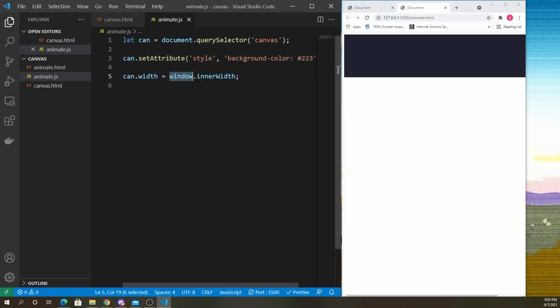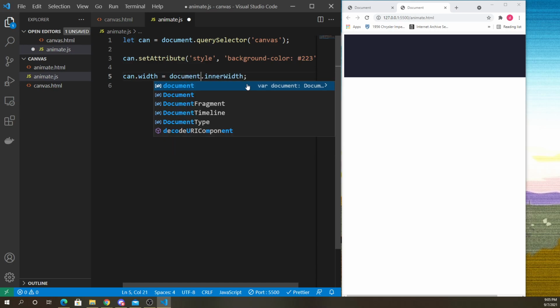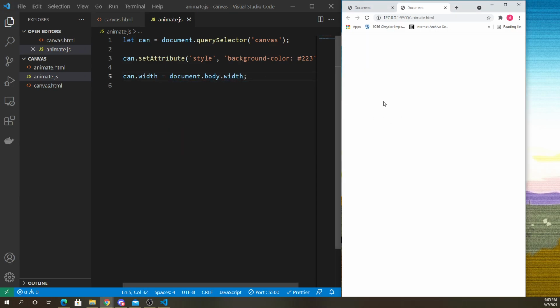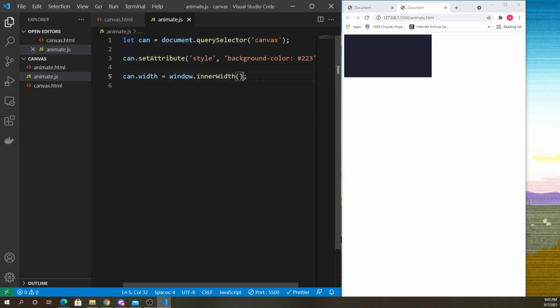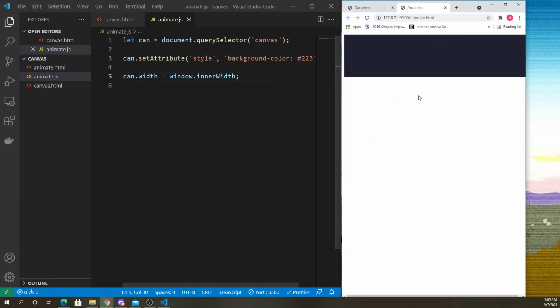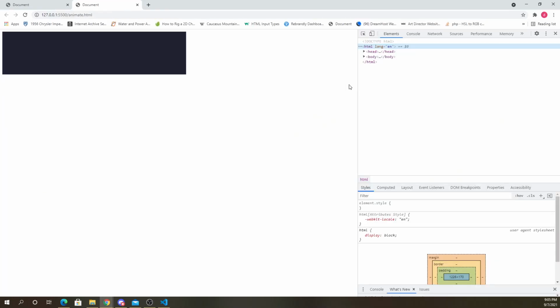Why don't I try document.body.width. I don't know if that will work. No, that does not work. There's a couple other widths that we can try out. There's the inner width, window.innerWidth. There's clientX, I think. I forget. If we inspect it, we might be able to find some.